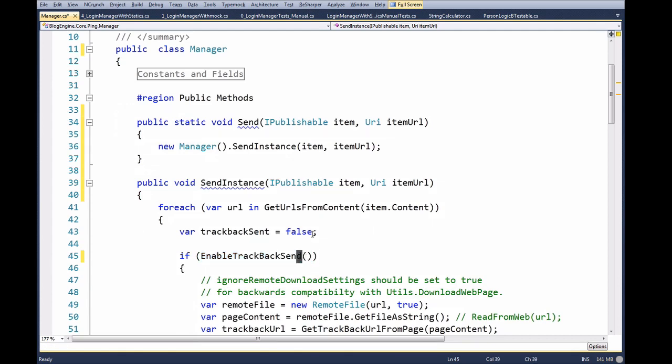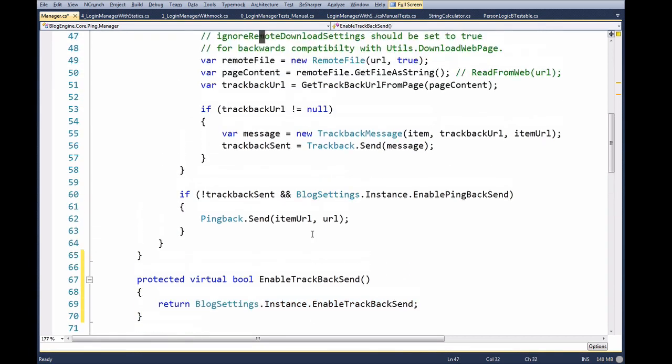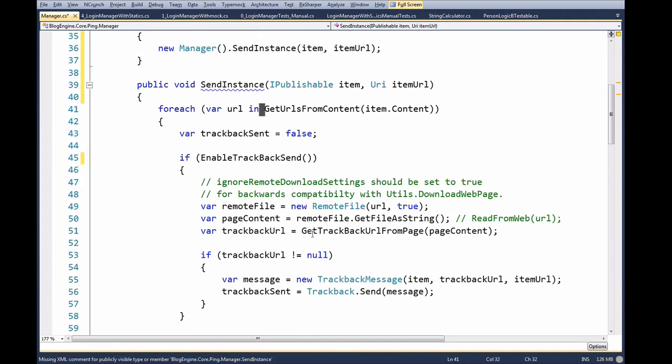If enable trackback send. Now in my tests I will have a testable manager class that overrides enable trackback send, and instead of this implementation it will just have a field that I set in my test to return true or false or whatever I care. So now I have full control. So from being a fully untestable piece of code, this has now become a very testable piece of code.